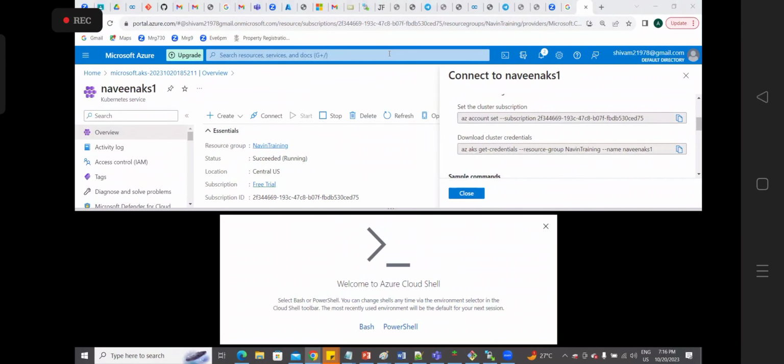Okay, so you have two options here. Welcome to Azure Cloud Shell. Select Bash or PowerShell. You can change the shell anytime during the execution also. We have the environment selector in the Cloud Shell tool, I'll show you how to choose and how to change it. The most recently used will be the default one.